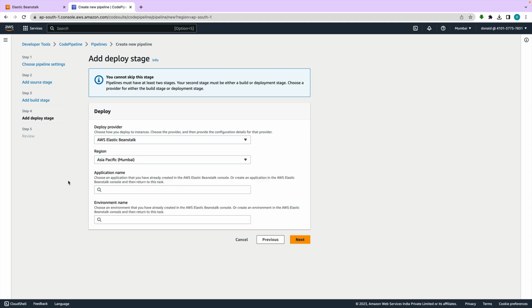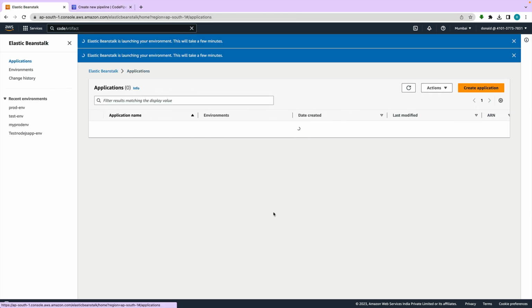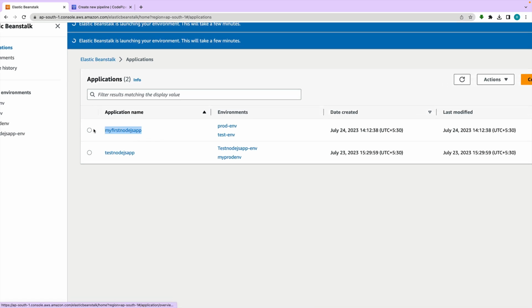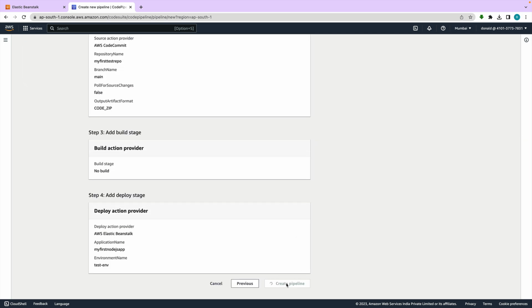I go to Elastic Beanstalk. I stick to the same region, which is Mumbai. Choose my application name. If I go to my Elastic Beanstalk, I'll be going to this application, my first Node.js app. So I'll be choosing the application name as it is, and I choose one of these two environments. To start with, I will choose my test environment. I'm creating this pipeline to release the software or make changes to the existing software, but the environment that will be impacted will be my test environment. I click on next and click on create pipeline.